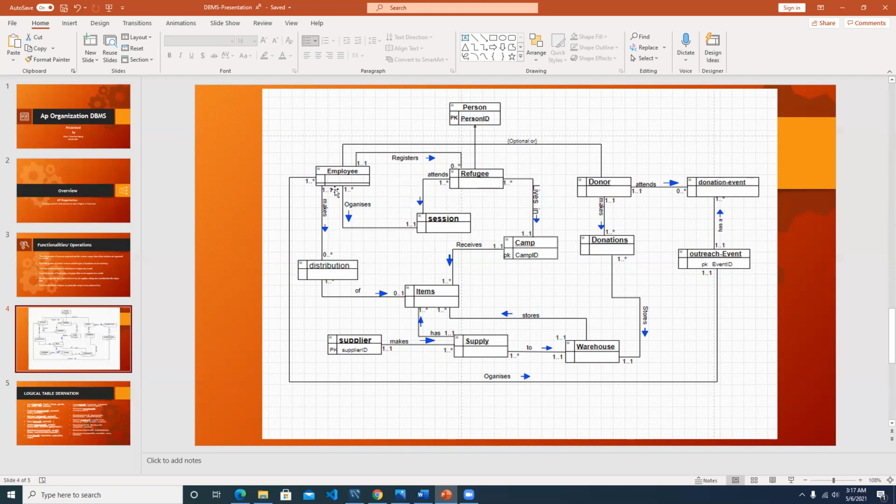We also have the employee makes distributions of items to a camp, and this distribution here was actually a decomposition because we noticed that an employee can distribute any number of items, and items can be distributed by a large number of employees. So we had to decompose this into having a distribution here.